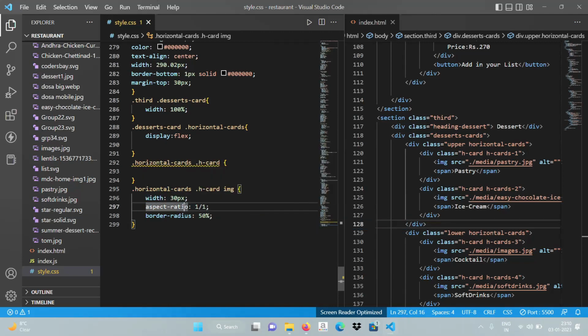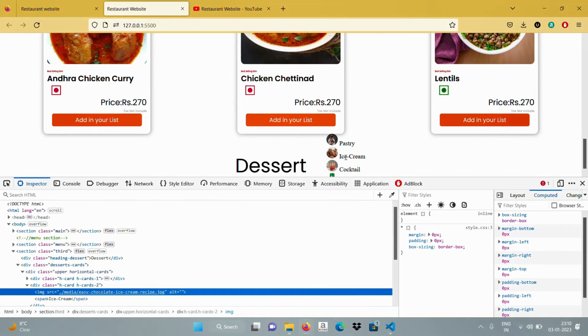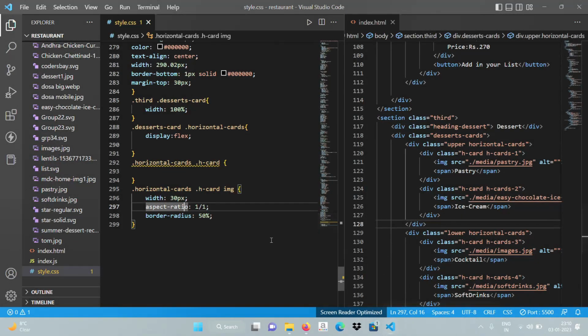So what is this property? Aspect ratio is the property to give the ratio. So we give the width, and the height is already set according to the width because we are using the aspect ratio 1:1. Another method is to use height auto. This system works and border radius 50% makes it round. So here it is, everything looks good. Well, not good yet, but we are going to create it, so don't worry. Here we are going to target the span tag also.